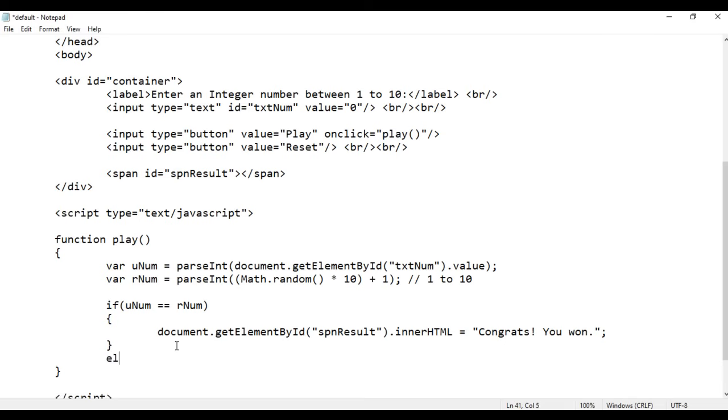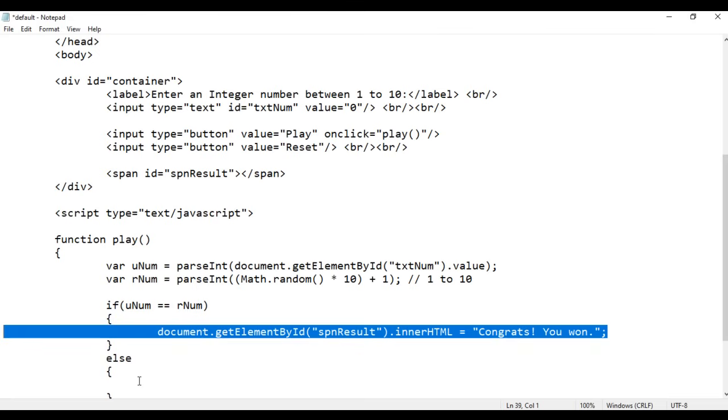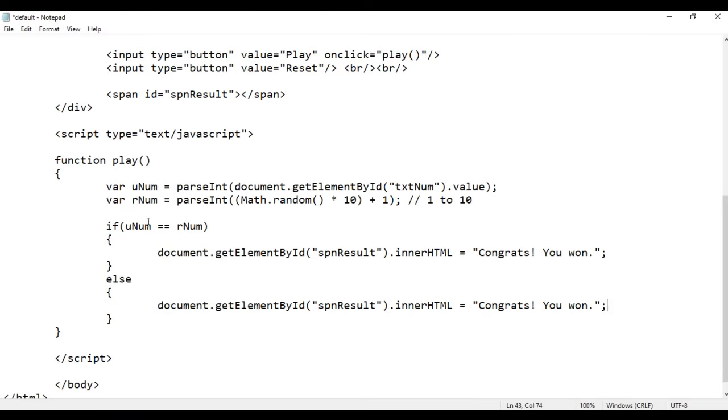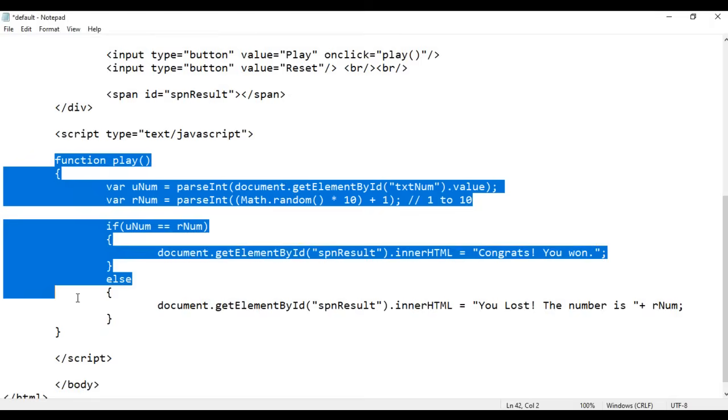Else, I'm going to copy this line of code and paste it down. If the user guessed number and the random number both are not same, we say here, you lost. Okay, you lost, and the number is, plus, we display the random number generated by the computer. So that's the code for the play button, guys.